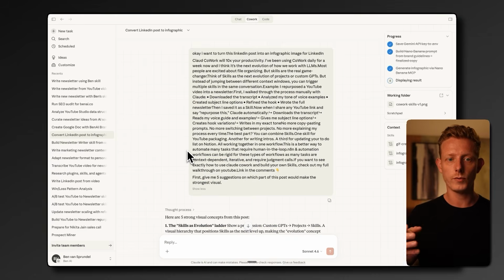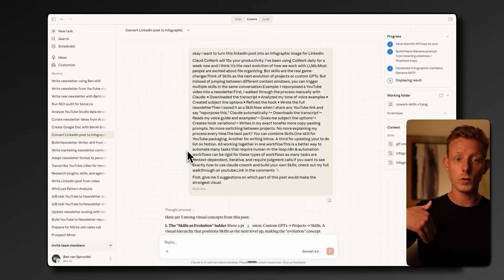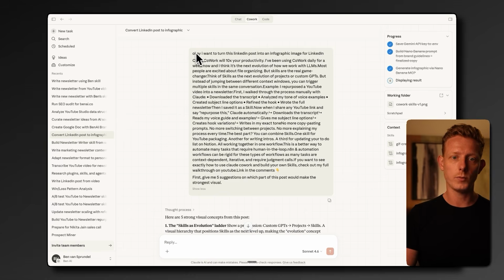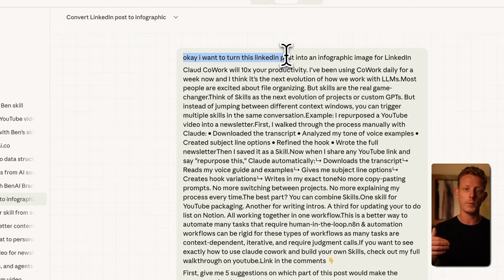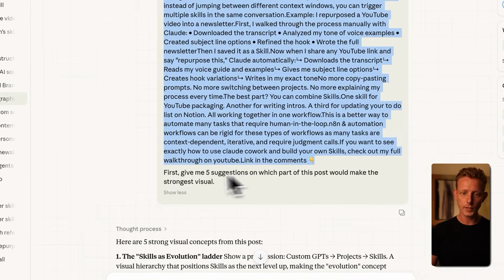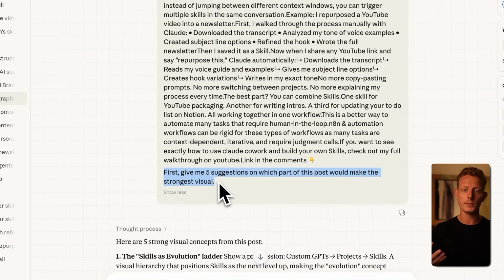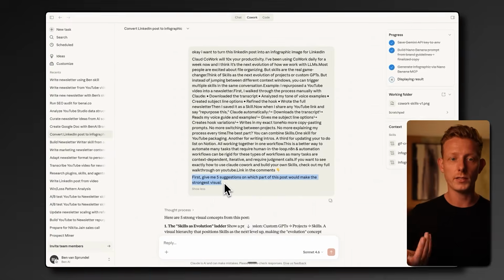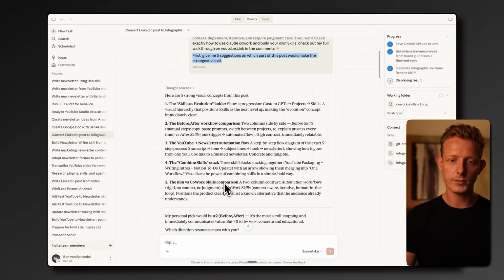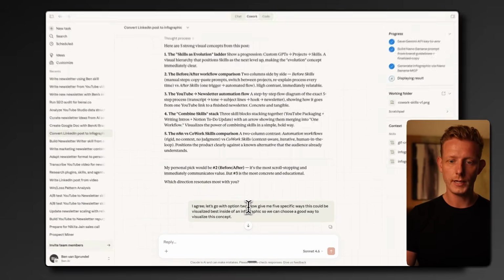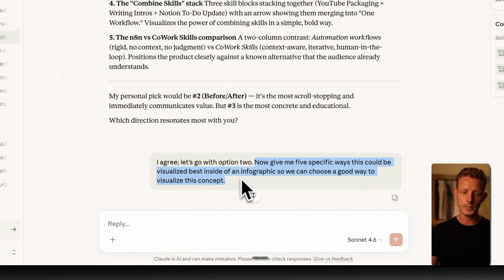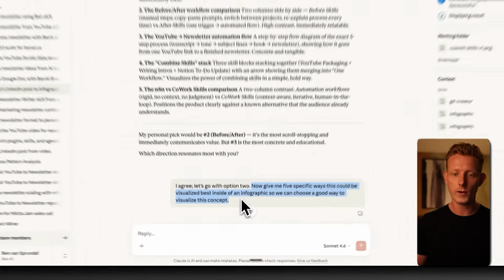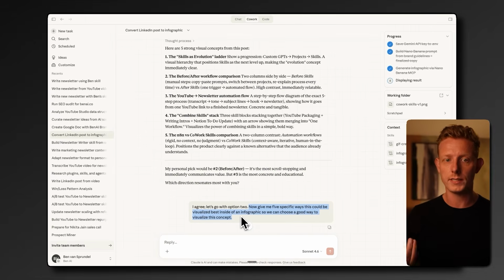So you can see the approach I took for the LinkedIn infographic creator skill is very similar to the one I showed for the copywriting, right? So I just went and did the process once. For example, here I said, okay, I want to turn this LinkedIn post into an infographic image for LinkedIn. I threw in the LinkedIn post, and then I told it, first give me 5 suggestions on which part of this post would make the strongest visual. So it gave me 5 suggestions. I chose option 2, and then I asked it, now give me 5 specific ways this could be visualized best inside of an infographic so we can choose a good way to visualize this concept.